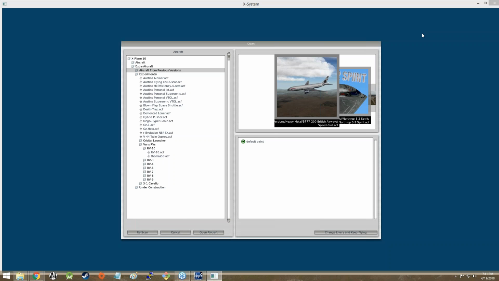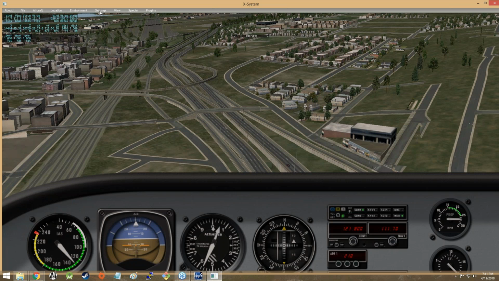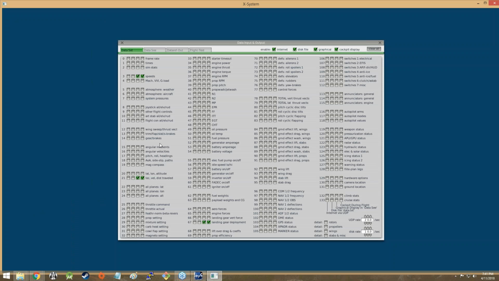So that's the reason why I say that is, let me look up some numbers real quick. So you find the takeoff distance by under settings, you've got data input and output, and then it's going to be line 21, location, velocity, and distance traveled. I'll pause the screen there so that you can see that one.